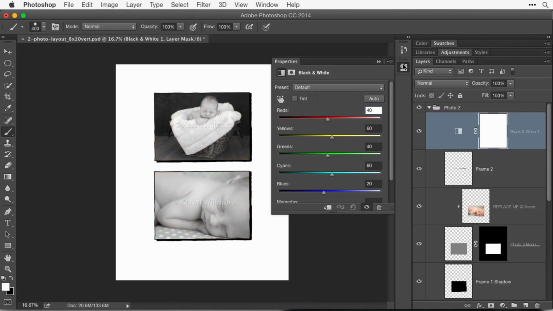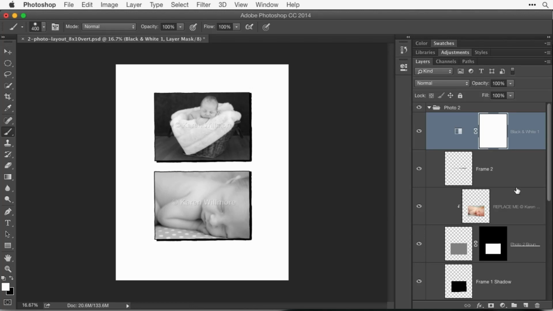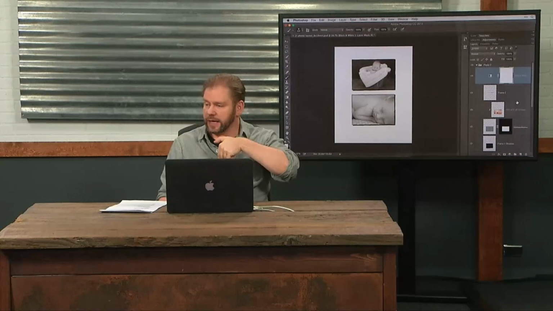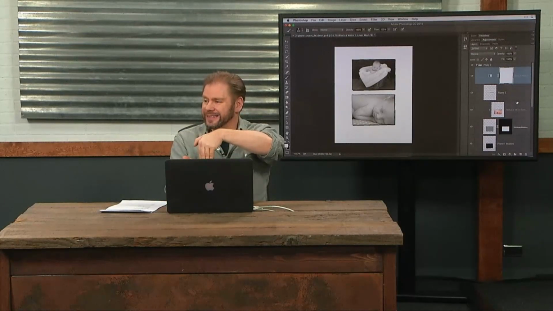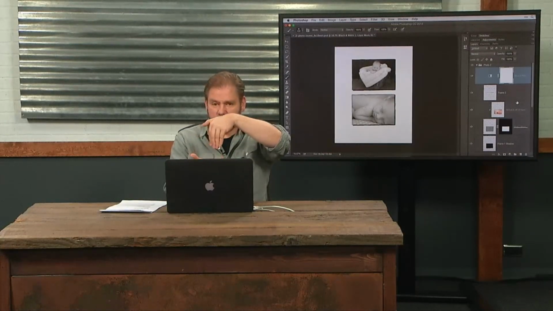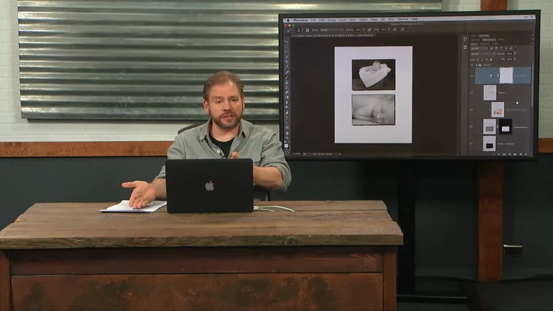everything below it becomes black and white, because the way layers work is it's always as if I'm standing at the top of the layers palette looking down, and whatever the first thing my eyes see is going to affect what is below that. I have to look through that topmost layer before I can see what's under it. And in this case, I'm looking through the black and white layer before I can see the stuff under it, right?